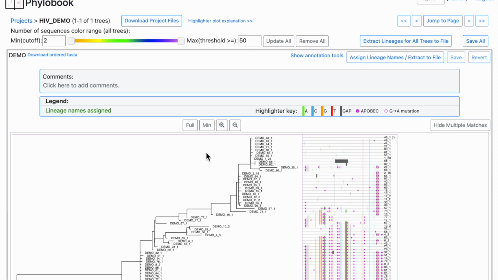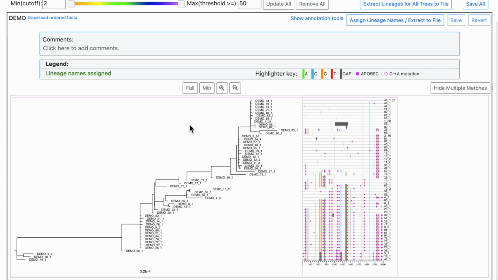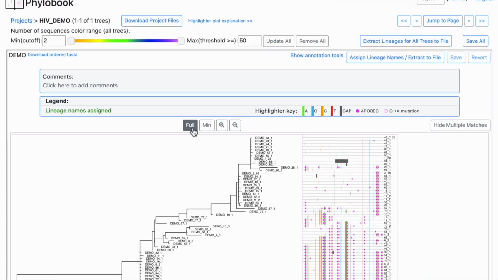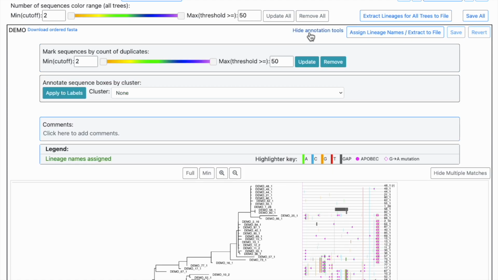If we open up that phylogenetic tree by clicking on full, now we get a fuller view of that phylogenetic tree, and if it's a long tree, you'll have to scroll up and down to see the whole tree within PhyloBook. Within PhyloBook, there are a number of tools that can allow us to annotate that phylogenetic tree. This link allows us to show those annotation tools.